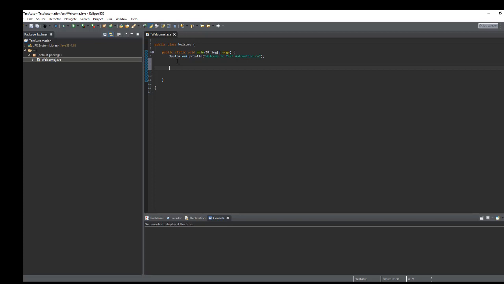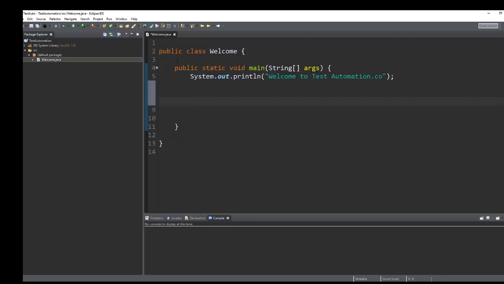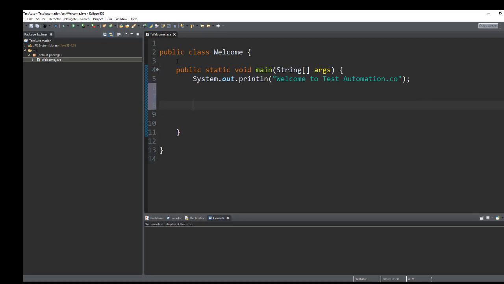Before that, one Eclipse shortcut for you. I just want to increase the size of the font in the Eclipse editor. You can do that by using the Control key and the plus sign. Hold the Control key and hit the plus sign so that the size of the font gets bigger. It's much more readable now.